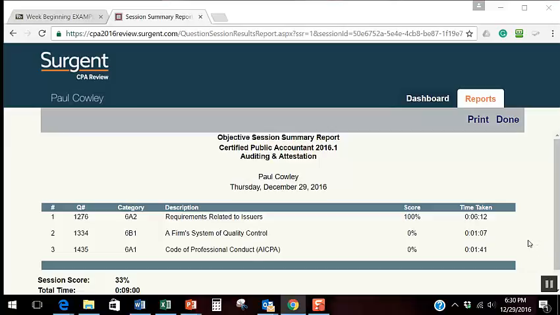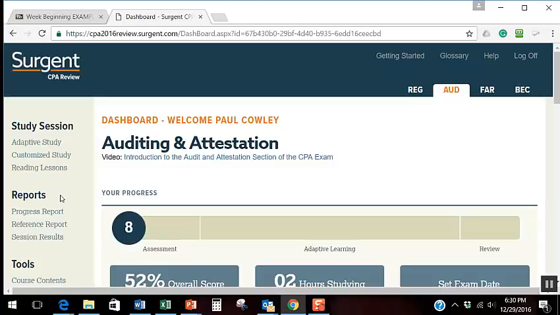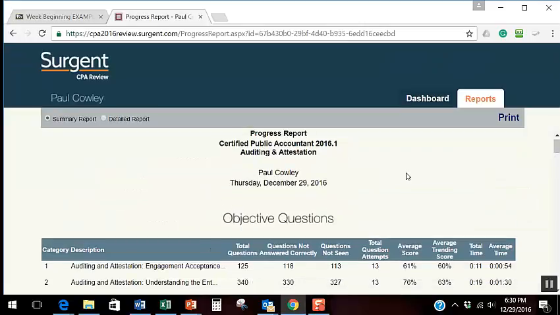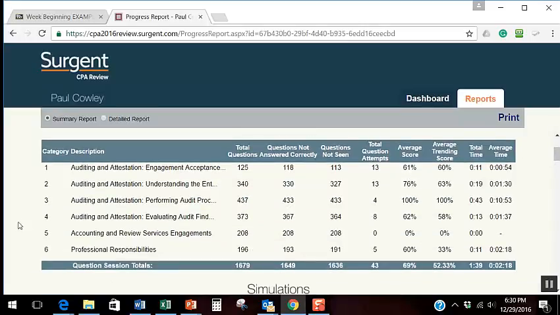Now, if you want to report the information, what we need to do is we need to go back to the dashboard. And with the dashboard then, we need then to go to under reports, under progress report. I click on that. Now this gives me an overall progress report. Here's my individual categories 1 through 6, and you can see I have a lot of numbers in here just because I've done a lot of work on these questions through other courses.